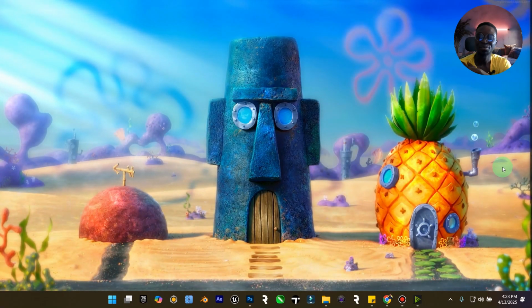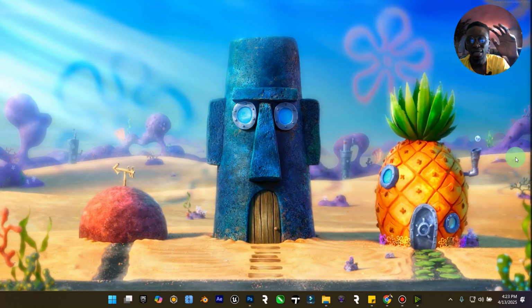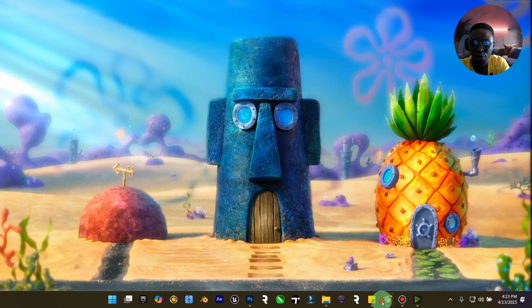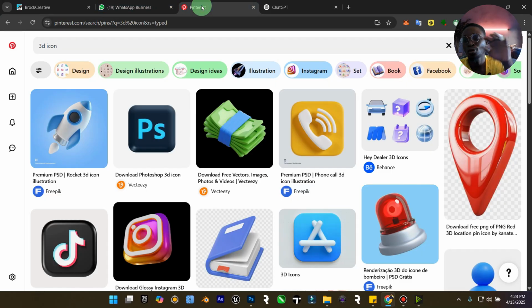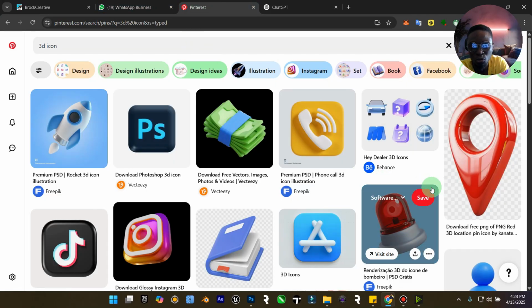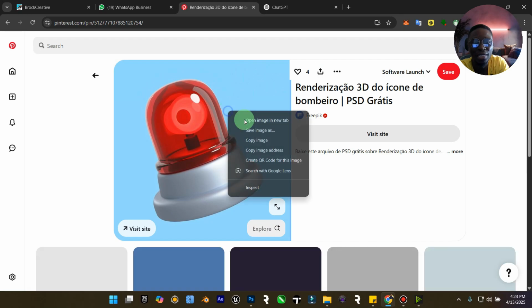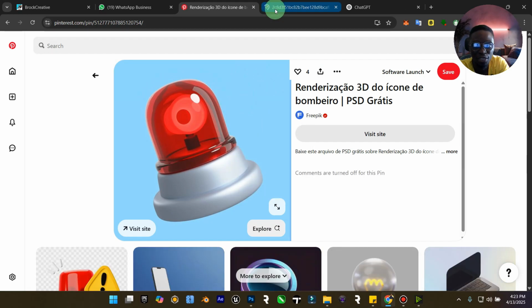Today is another episode of me testing out ChatGPT and its new features. Today we are going to be converting our logo to 3D on ChatGPT. So first things first, what you want to do is go to Pinterest and pick any 3D icon that you can see there.